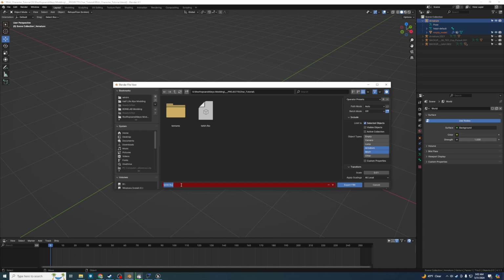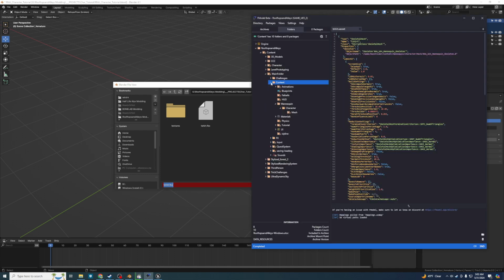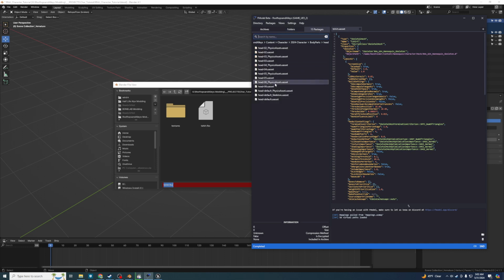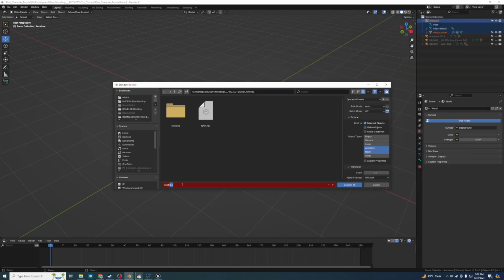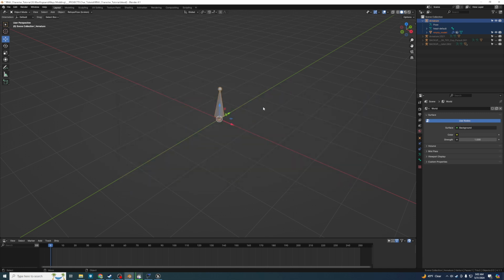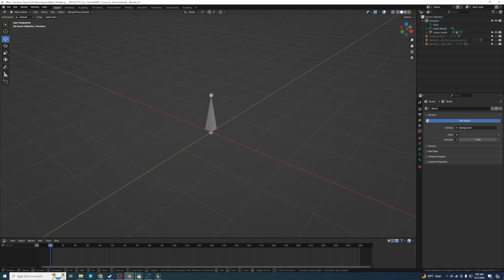So we'll call this what we need to call it in game, which, if we're replacing the default head, let's go to character head. We need to call it head dash default. So that's what we're going to call it. Head default, operator RNA export, and we'll just put it in there. Okay, so that's the head.